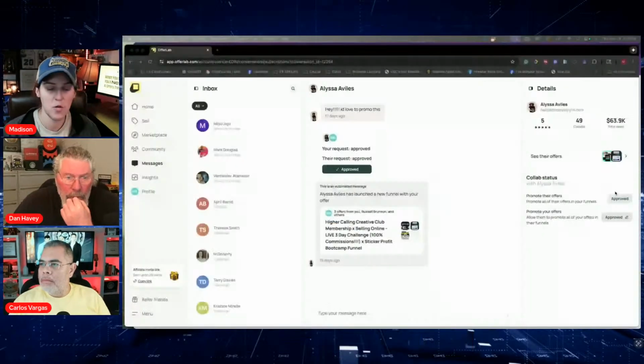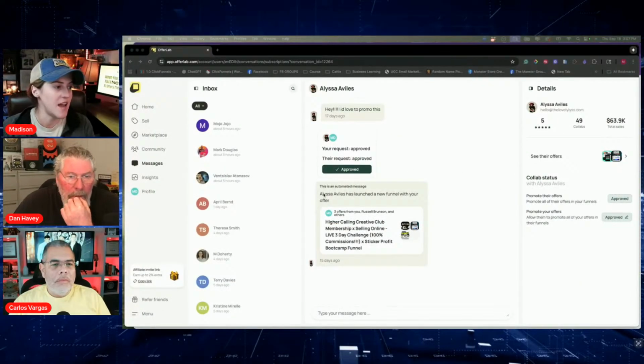Let me pull up a different account, and I would imagine Liz will be okay with this because this is the perfect example for it. So Liz launched a new funnel with the Higher Calling Creative Club, Selling Online, and my Sticker Profit Bootcamp. I can see those are the 3 offers that were paired together in this one funnel.